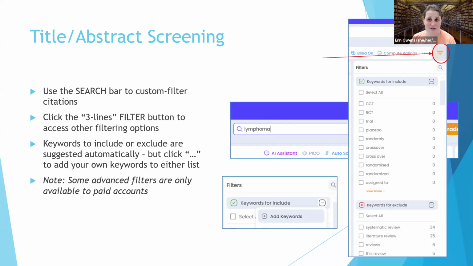There are some advanced filters that are only available to the paid accounts, that some people may wish for. I've gotten by without them on the free.